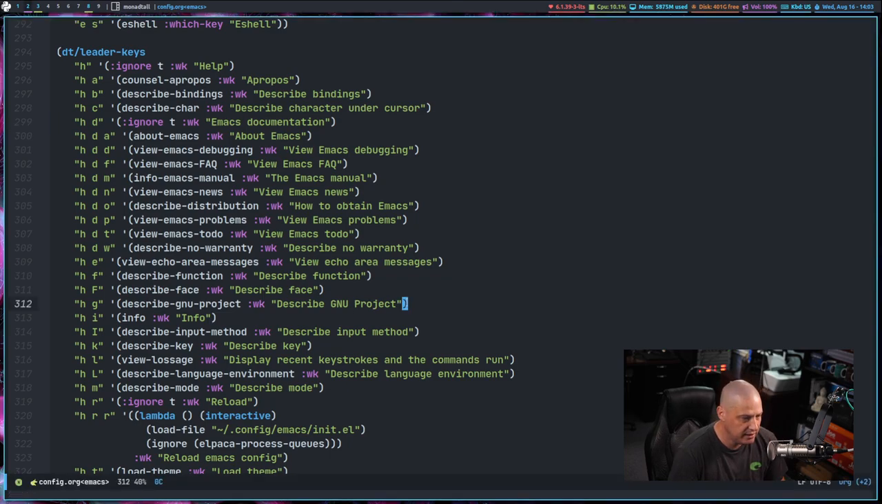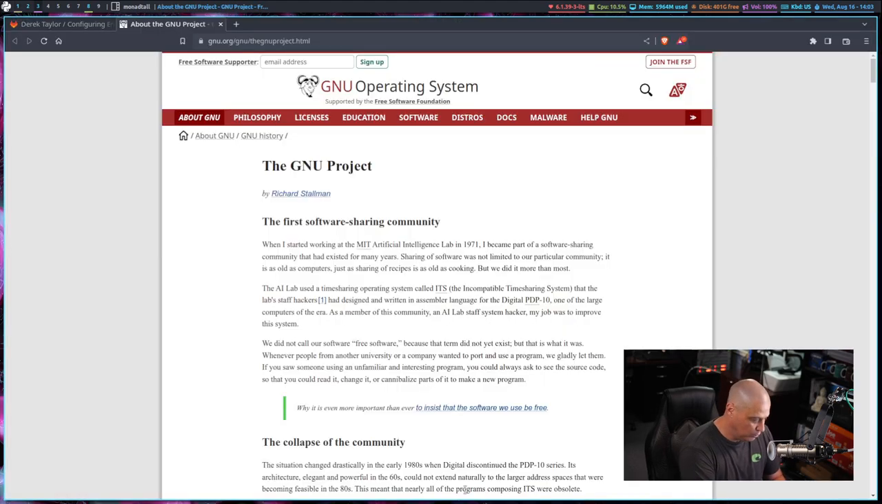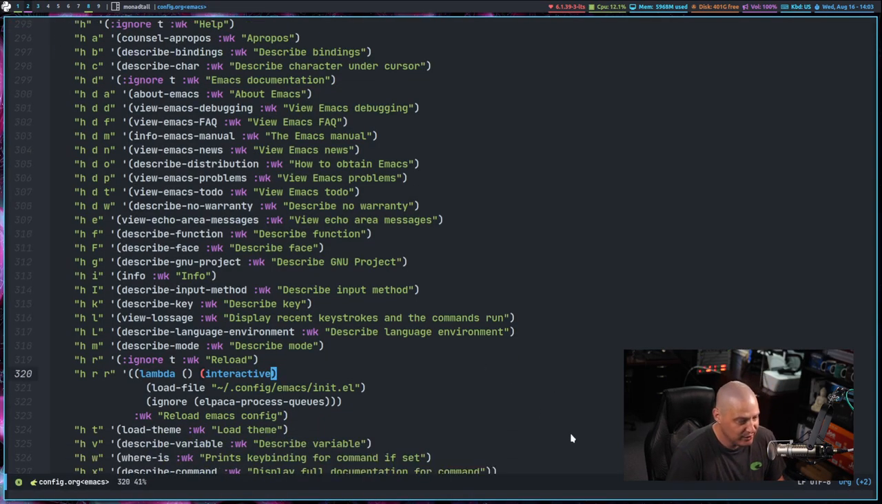There's even a program called describe GNU project. So that's a built-in Emacs function to describe what the GNU project is. I've set that to space HG. Anybody that wants to read that, space HG. What it does, it opens your browser. My browser just opened up the GNU project page here.